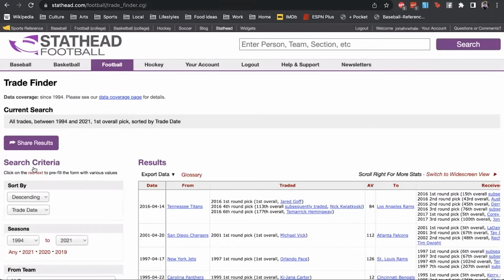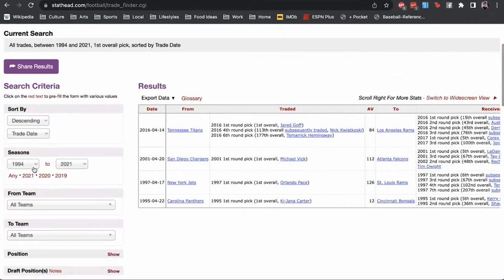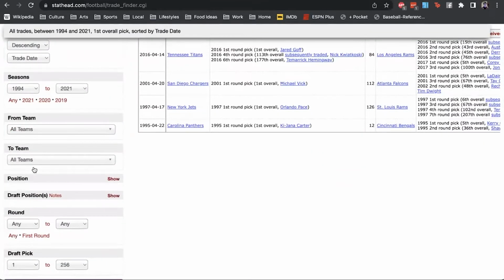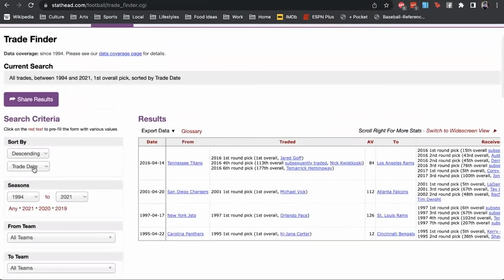One big one was people were wondering about Baker Mayfield, who seems likely to be traded at some point. It seems like draft night would be a good time to trade him. So if that trade does happen, we'd want to go into the trade finder and try to figure it out.